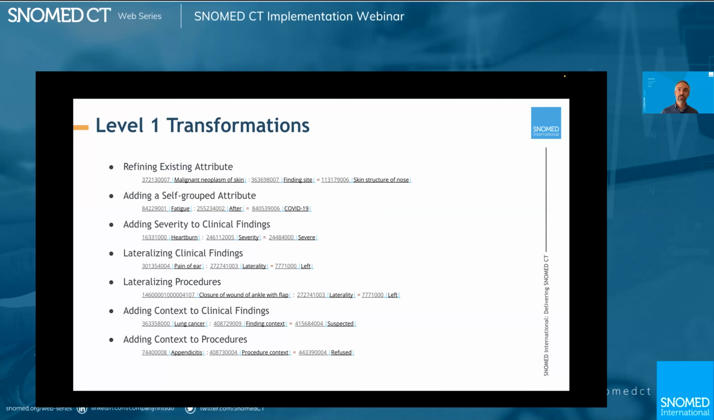The rest of the transformations are for qualifying the meaning by adding new attributes. Some of them may change the domain of the concept. For example, if you add context to a clinical finding, like the example shown, adding a suspected context to a disorder, this will be transformed to the finding with explicit context domain. These transformations behave in different ways, but they all require just one focus concept and at least one attribute as input in order to produce a complete classifiable expression.